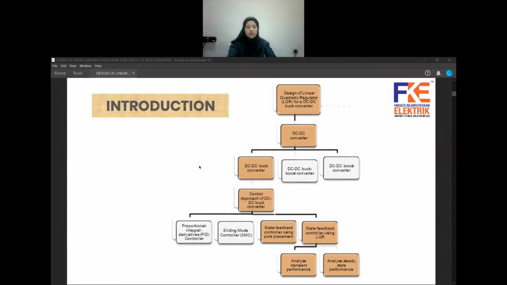For the introduction, the application of DC-DC converter has been widely used in the power industrial electronic field, such as in the battery charging system. DC-DC converter can control the voltage regulation and reduce losses during the charging and discharging process. There are several types of DC-DC converter, such as DC-DC buck converter, DC-DC buck boost converter, and DC-DC boost converter. In this project, DC-DC buck converter was chosen in order to achieve desired output voltage control.